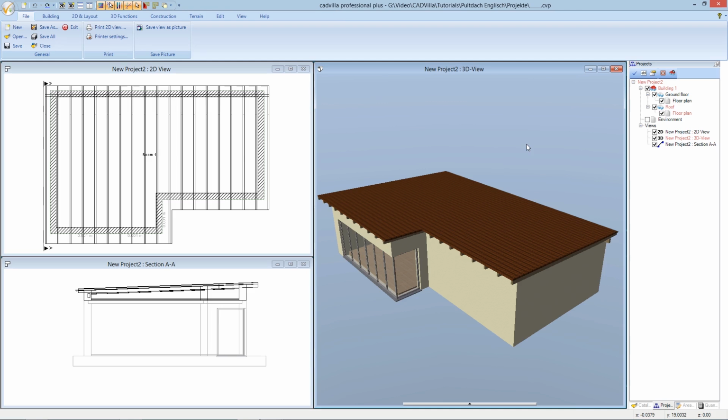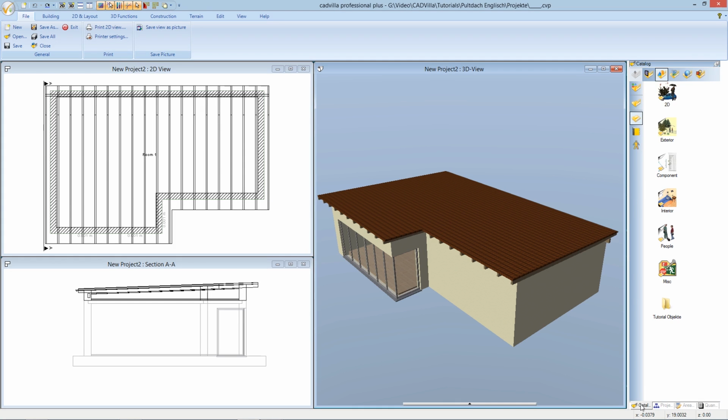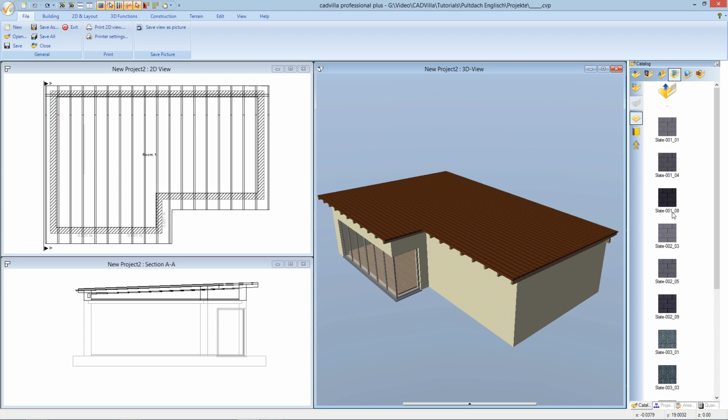To texturize the roof, we select the texture from the catalog. Therefore, we select the catalog. We select the point Textures, Materials, Roof Tile. We select, for example, the folder Slate. And now we select, for example, the texture Slate 001 with a left mouse click. We press and hold the left mouse button and we drag the texture to the roof.